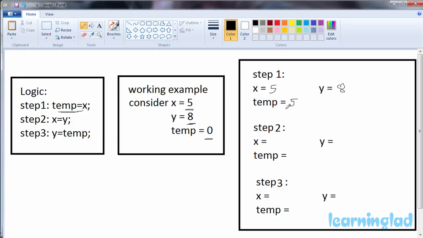So after this first step, x and temp are gonna contain the value of 5 and y is gonna contain 8. Then in the second step, we're gonna write x equal to y. We're gonna store the value of y variable in the x variable, and after executing this second step, our x variable is gonna contain the value of y, which is 8. So x is gonna contain 8, and y is gonna contain 8. We haven't modified the value of y variable, and our temp variable is containing the value of 5.